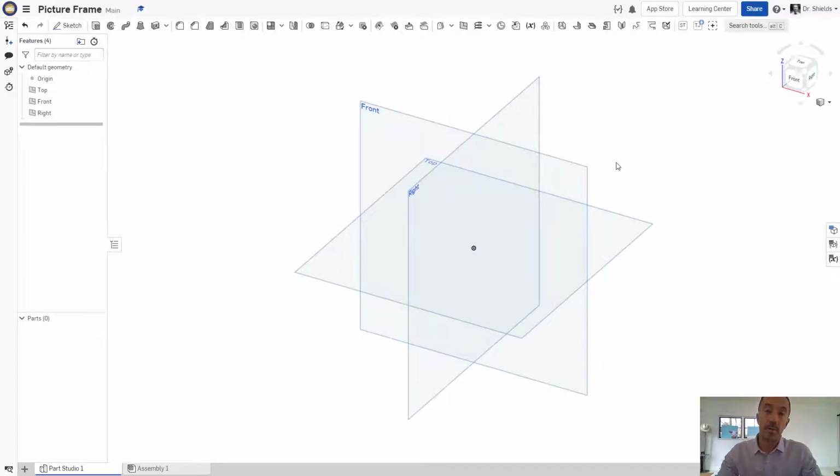For this project, we're going to make two different parts, but each part is going to have multiple configurations. Let's take a look and see how we're going to do that.